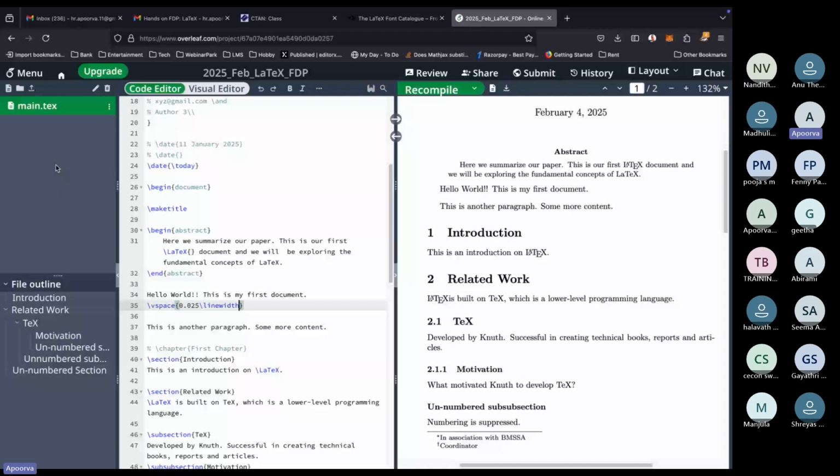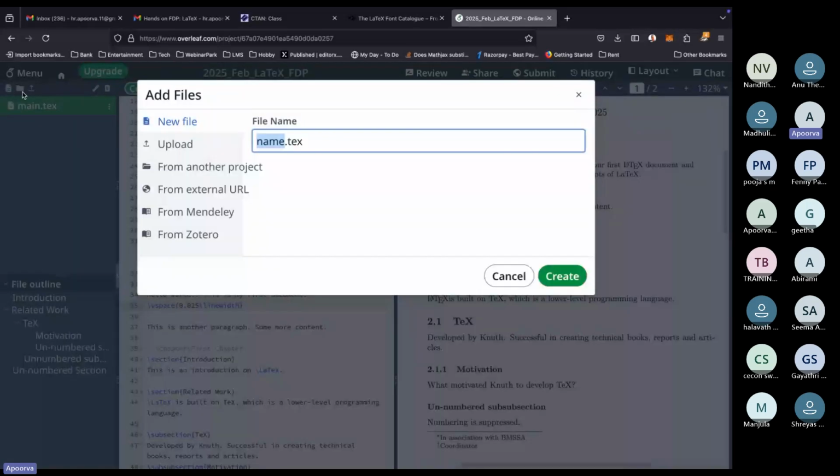So let's just create a new .tex file here. If you hover on the left hand side, just underneath the menu, there is an icon to create new file. Alternatively, you can create a folder or upload a new file as well. Okay. So let's go ahead and start. Let's call this file day2.tex. Create.